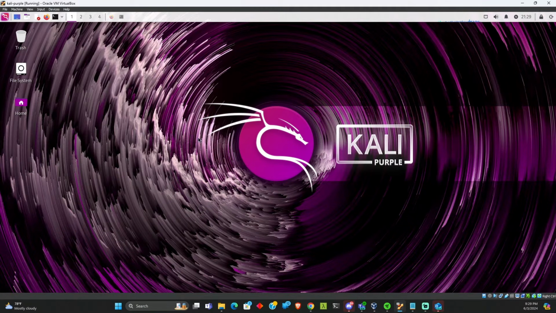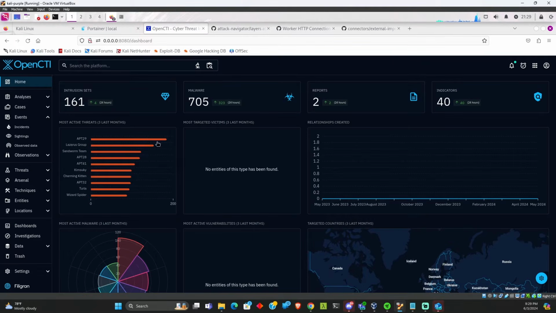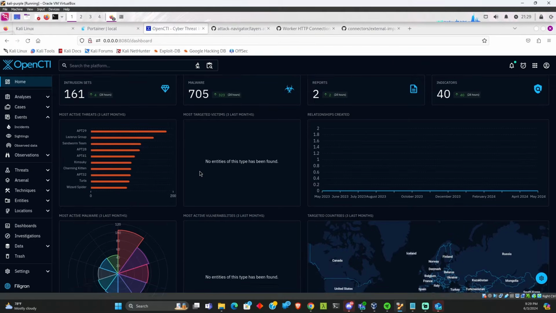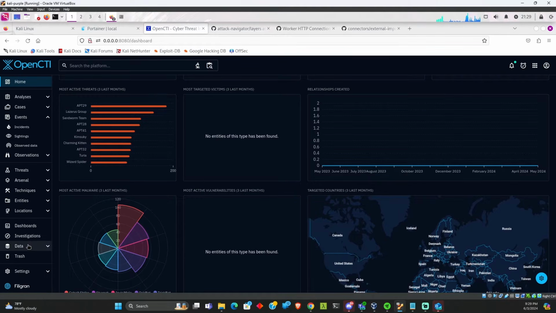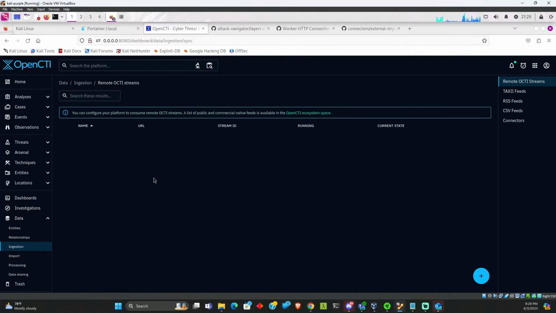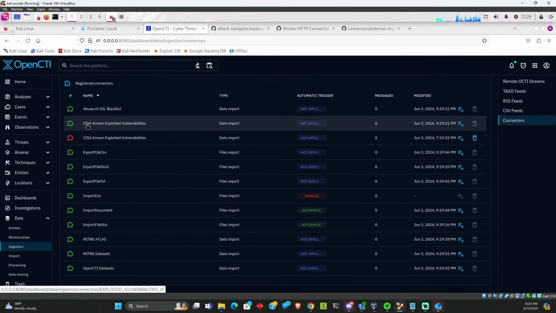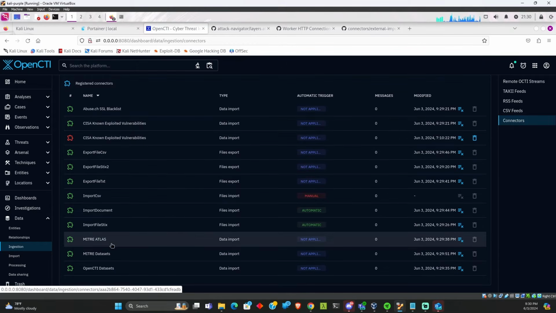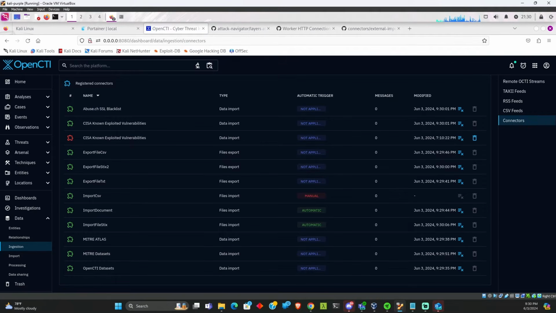Once we get the Kali VM set up, we're also going to create an OpenCTI instance, and this is going to look somewhat like this. Once we get OpenCTI set up, we're going to set up some data ingestion from different sources. If we look at these connectors here, we're going to look into getting the CISA known exploited vulnerabilities, MITRE Atlas, MITRE datasets, and the OpenCTI datasets. And yeah, let's go ahead and get into it.